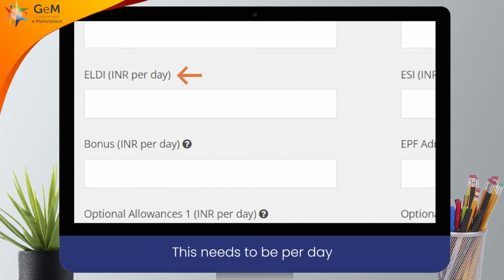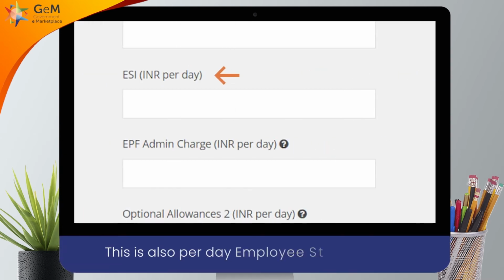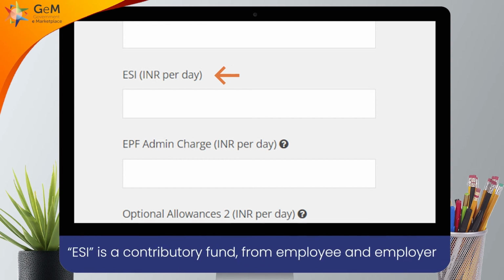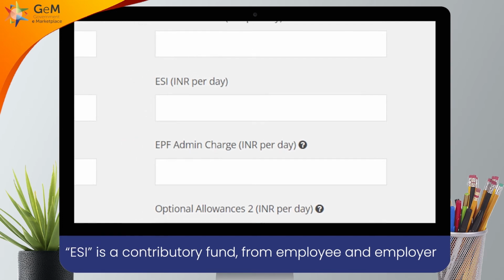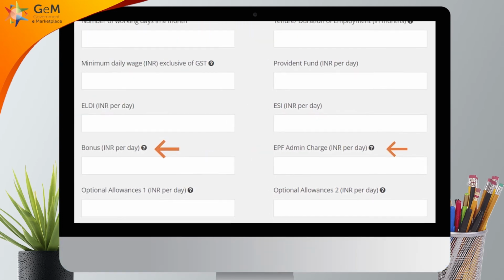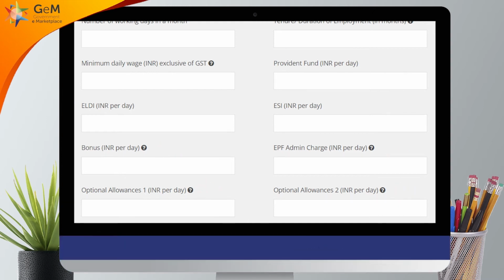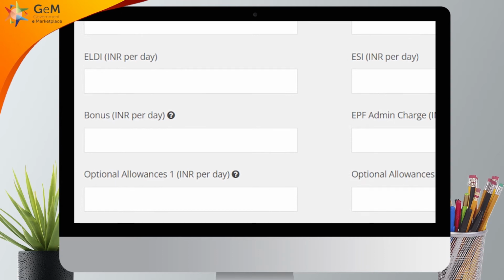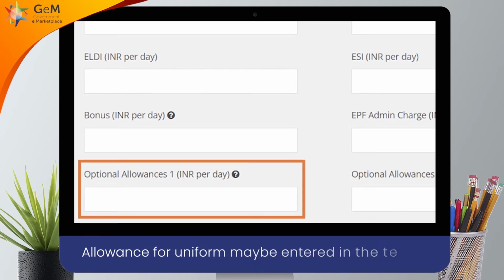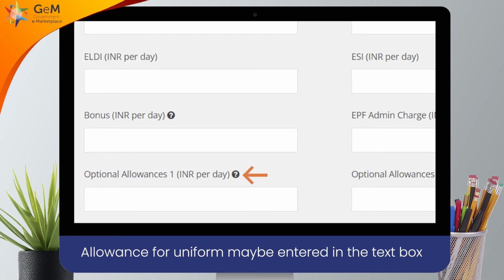EDLI. This needs to be per day. Employees Deposit Linked Insurance Scheme or EDLI is an insurance cover provided by the EPFO. ESI. This is also per day, employee state insurance. ESI is a contributory fund from employee and employer. Bonus, EPF admin charge and optional allowance can be entered if applicable. If entering optional allowance, the title of the same, such as allowance for uniform, may be entered in the text box title for optional allowance.